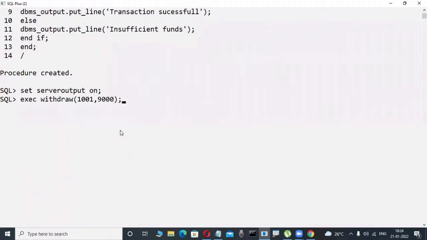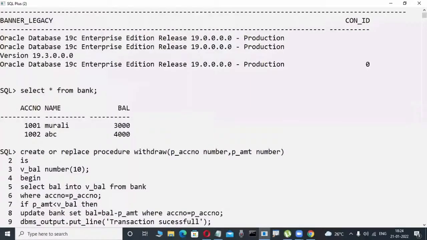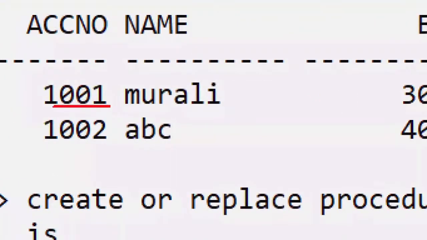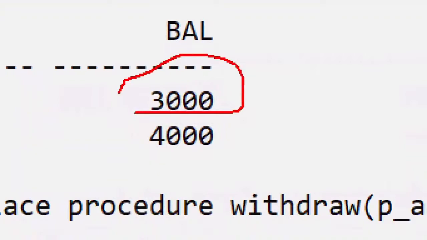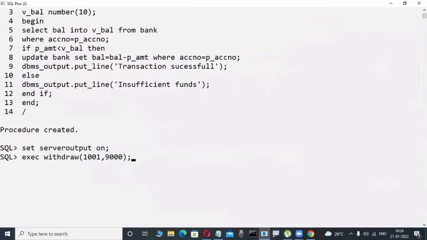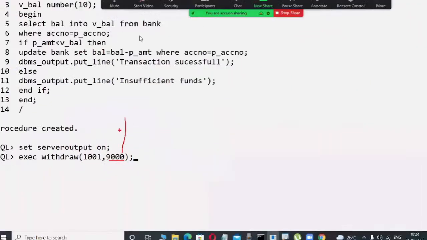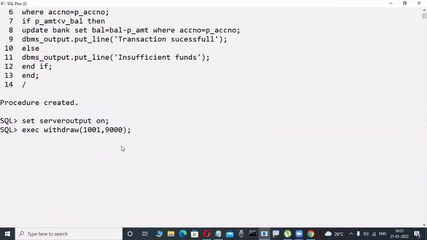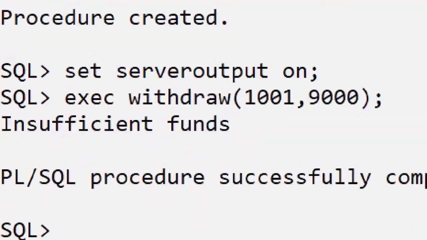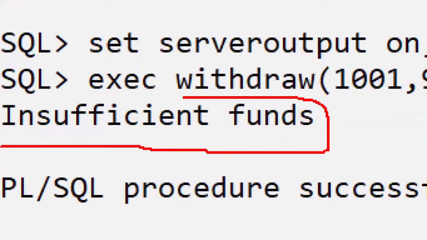Observe my account number in this table, slowly observe it. Scenario, observe the logic. 1001 is my account number, Murali is my name. My balance is how much? 3,000. In my table, 3,000 is the current balance. Now, my account number 1001, but I try to withdraw how much? 9,000, because I'm writing this program. Whenever I try to withdraw 9,000, is it possible? No. So now it will give the message, insufficient funds.